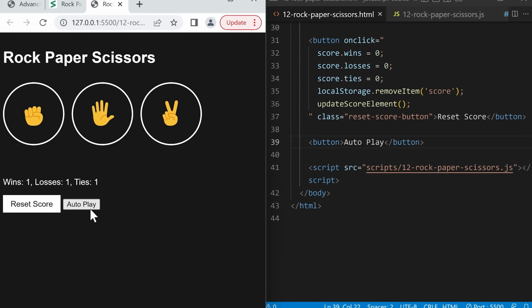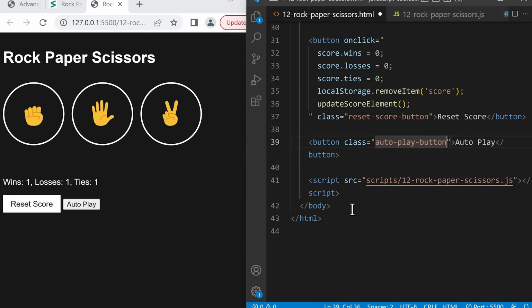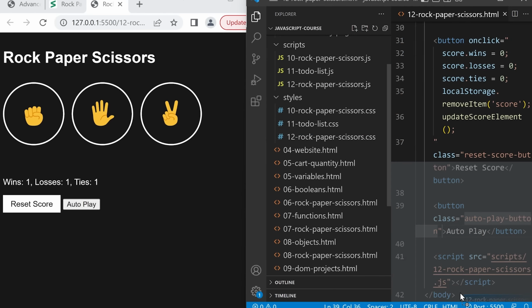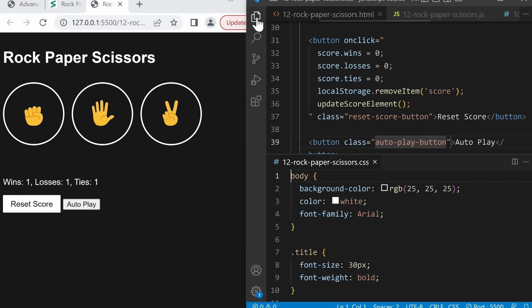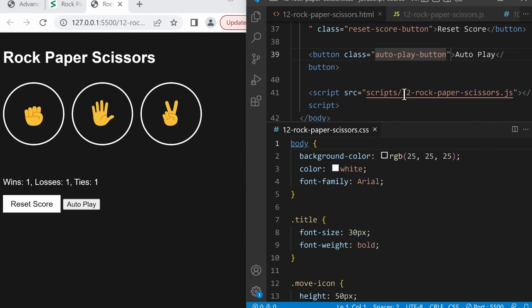So next, let's style this button with CSS. So we'll give it a class equals auto-play-button, and save. And now let's open the CSS file. I'm going to take this file and then drag it to the bottom so I can see it side by side. So I'll close this for now and rearrange this a little bit. And then down here, we're going to style the auto play button.